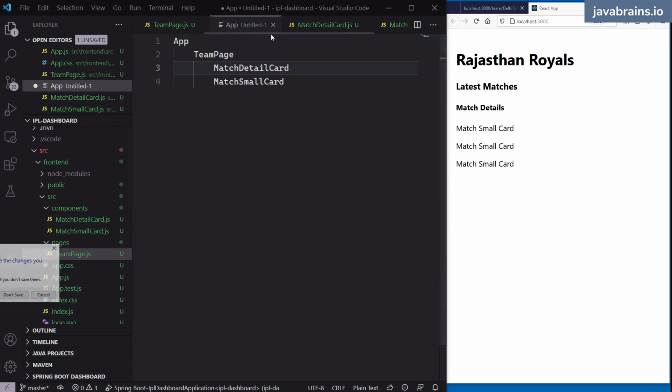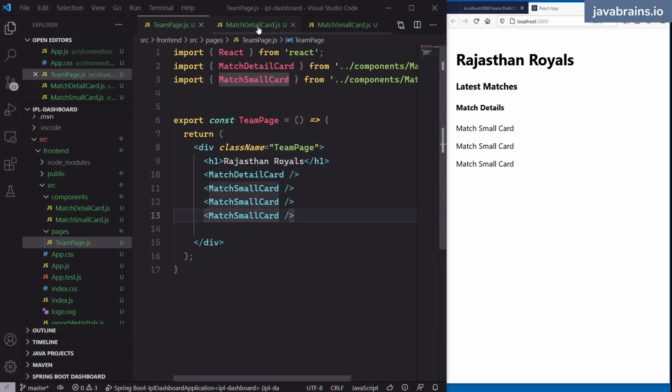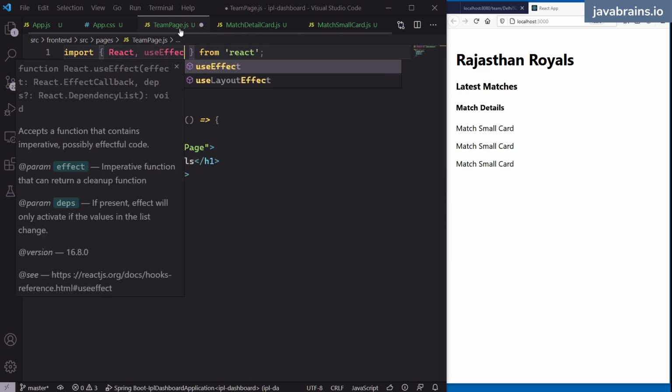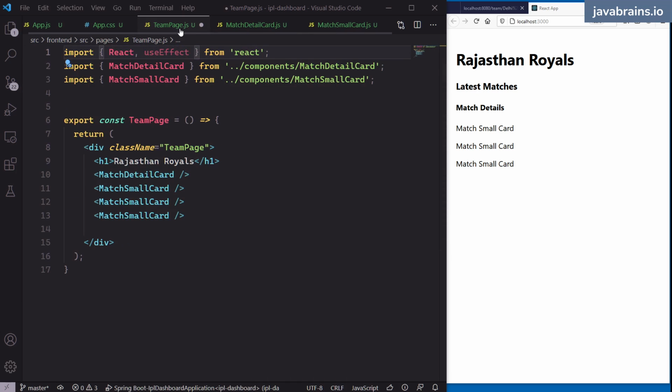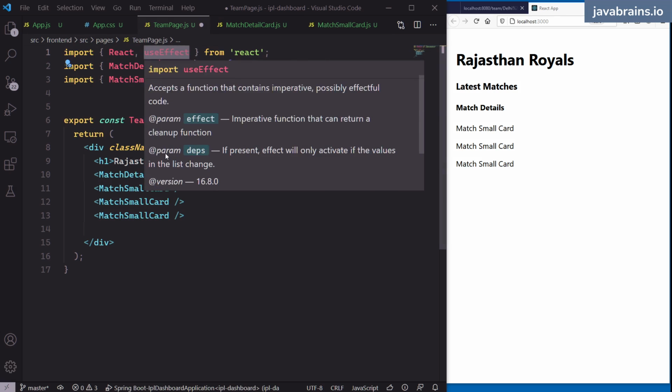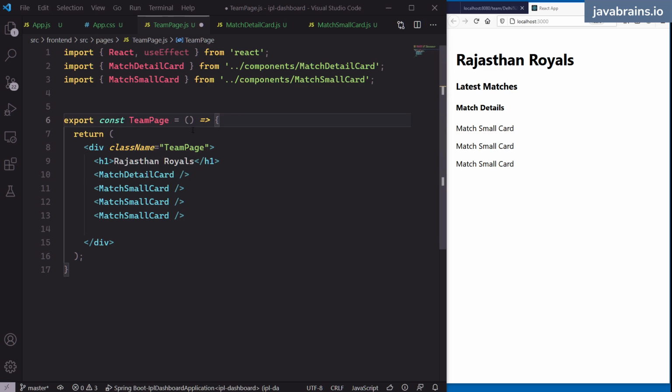I'm going to close this thing here because we don't need that. I'm going to start by importing use effect from React, just like we imported the React thing here. It's use effect, not use effects. So I'm going to import this, and now I can call use effect with any side effect that I need in my component.